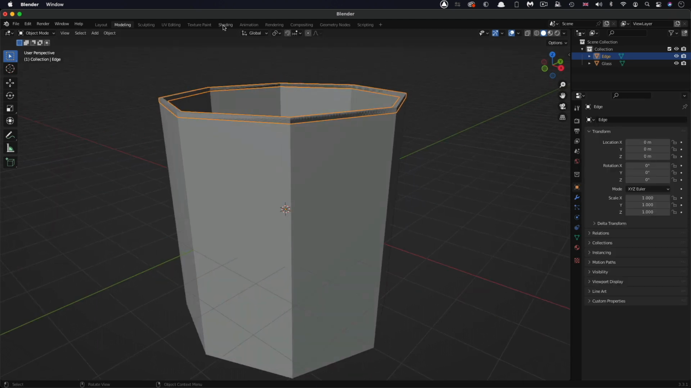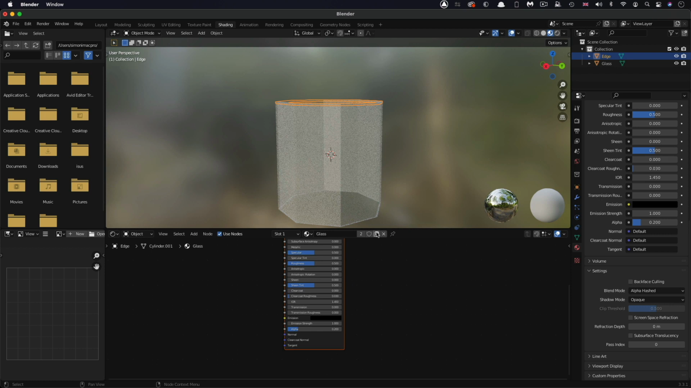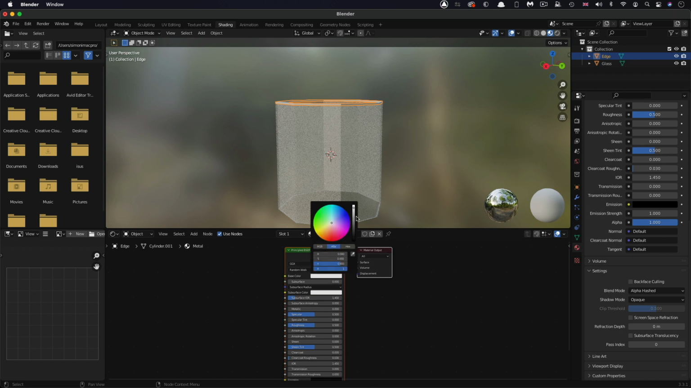First of all, I'm going to change its shading. So let's set up a new shader by clicking here, new material. Let's call this metal. Turn that up to 1. And then let's set the base color to some sort of dark gray or something. As I say, I'm not going to be doing any work on the materials in this tutorial.